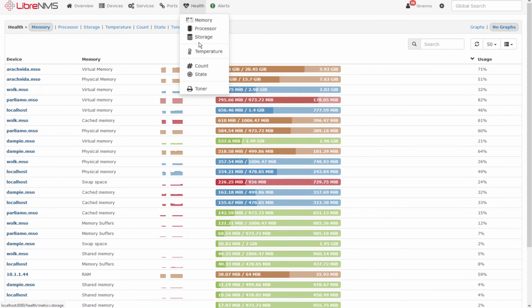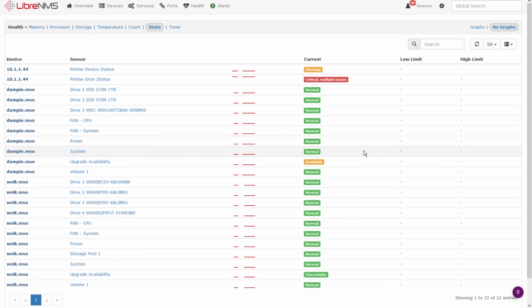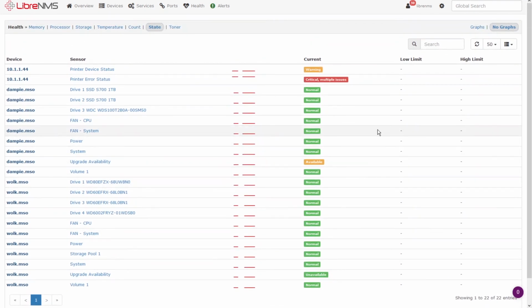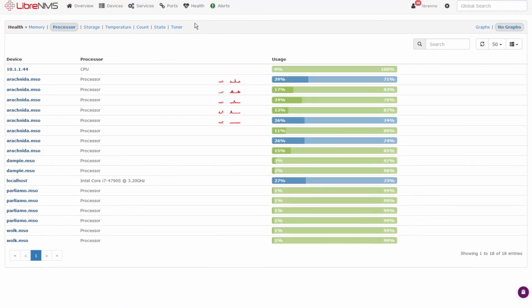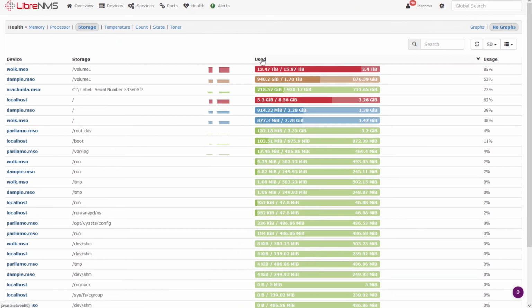Let's just quickly look at some of the other things here, such as state. And again, we can see that most of the things on the network are operating pretty normally. I do have issues on the printer. Again, that critical message. The bottom line with all the scrolling is that I can easily check things like the memory, things like the processor, things like the storage. In this way, I can fairly easily monitor the things in my network that need attention.